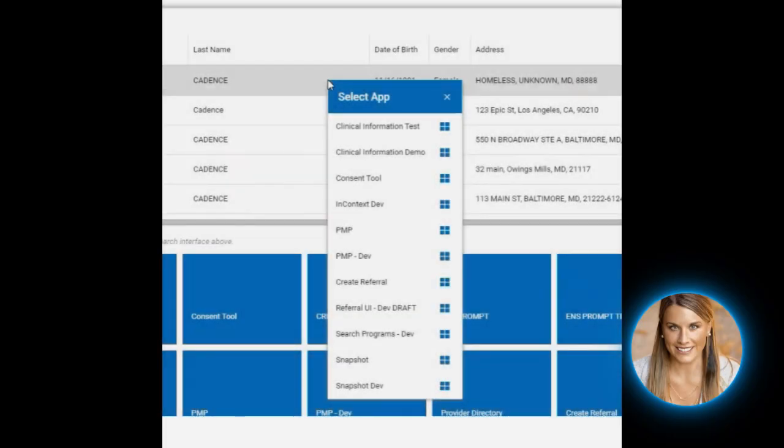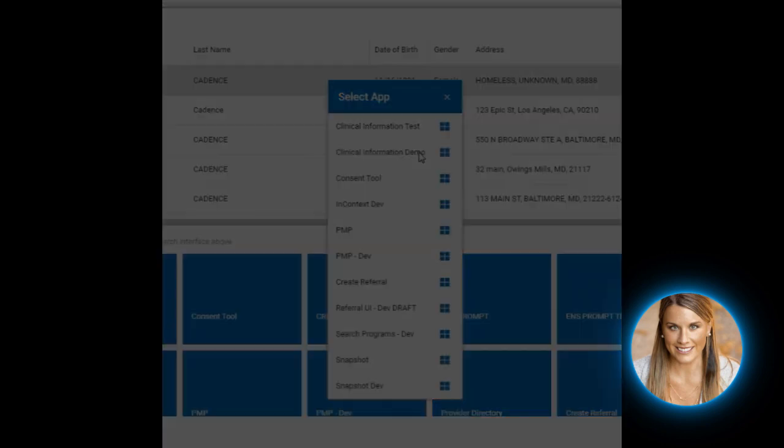Once you select the patient from the list, you will need to choose the Connie application that you would like to view. I am going to select clinical information for today's demonstration.